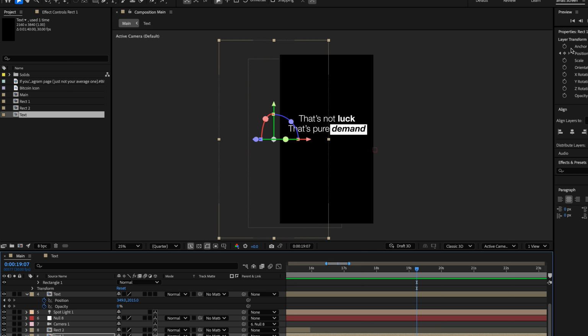So in this way, we have understood the entire journey of creating a 3D shot from 0x to 100x. I hope this was super informational.